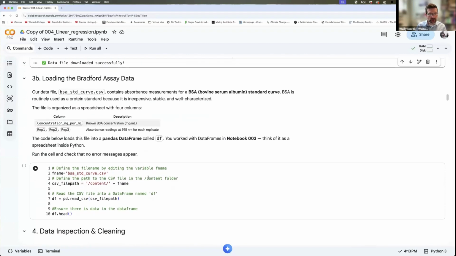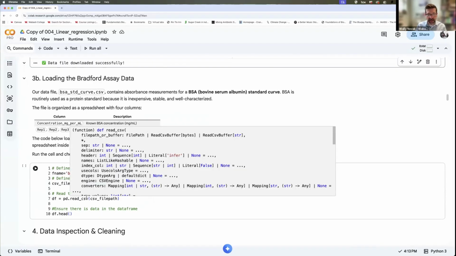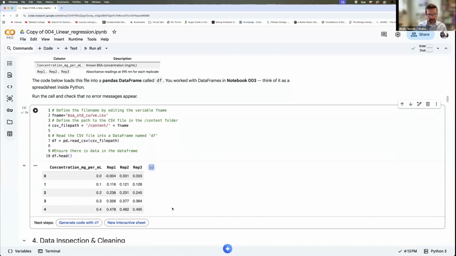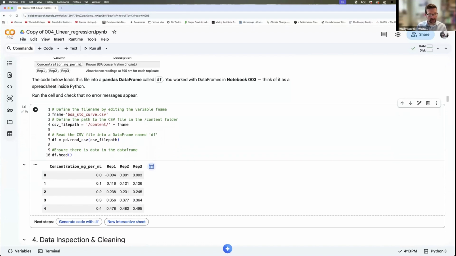So now we want to load this data into a data frame. I just state the file name, I set the path, which is just content plus this file name, and then we're going to use pandas read_csv. And lastly, we're going to use df.head, which Chris used, in order to see that there's stuff in that data frame. And it's pretty fast. It's got my data column names. I've got 3 replicates of absorbance values and the concentration in mg per mL for each of those.